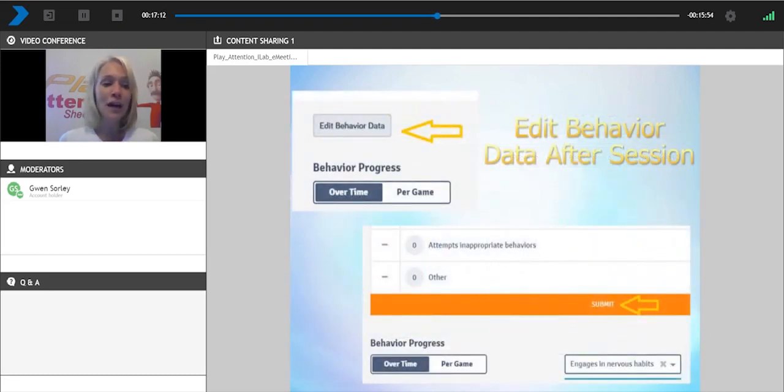Also, let's say that you get really busy during a session and you have to address another student and you weren't able to get back to your master computer and input that behavior data for John. That's okay. You have the opportunity after the session is over to edit the behavior data and input any of the behaviors that you may not have been able to input during a session. So you have that ability as well. You can always go back into the data files and you can edit any information that you weren't able to update during a live session.